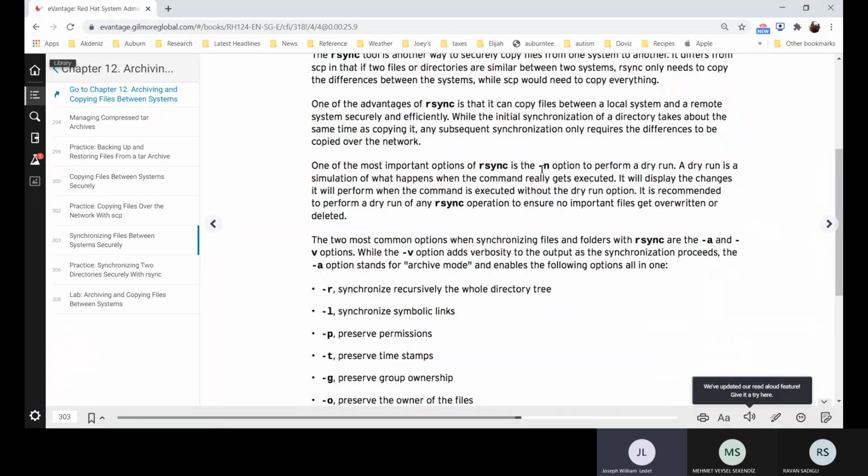So rsync is the command we're going to use to do that. We can use the -n option to do what's called a dry run. It doesn't make any changes, but it says this is what would happen if you were to run this command without the -n. Especially when we're copying or syncing important system files or other important files that we don't want to lose on the remote system, we do a dry run first to see what's going to happen.